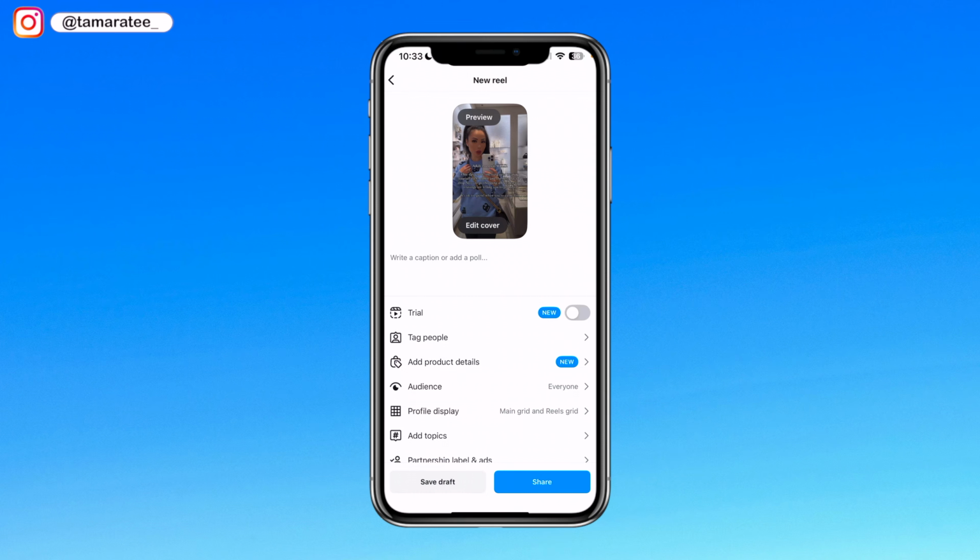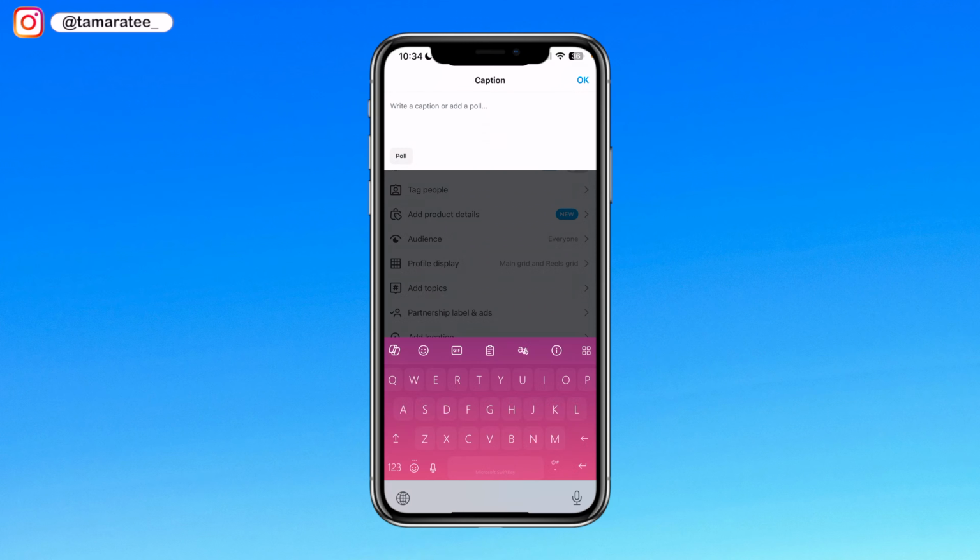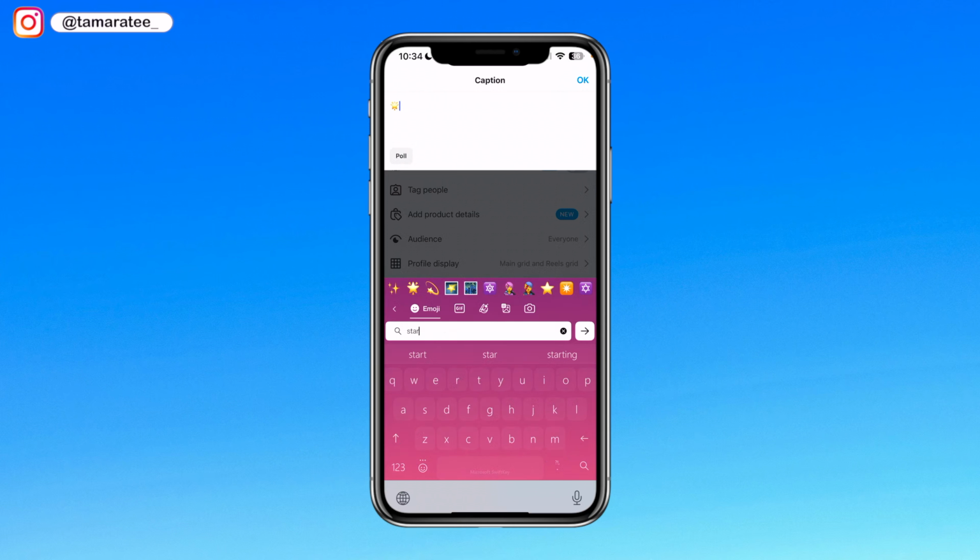This is where you can write a caption. So let's write the same caption that I did for the previous video so I can drive people into my website. Let's click on an emoji. Let's look for the star emoji. I always like to use emojis because they stand out.